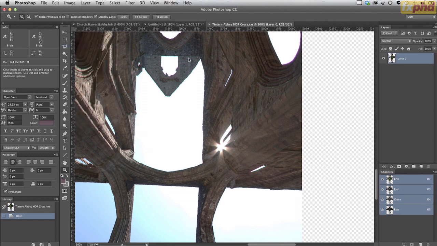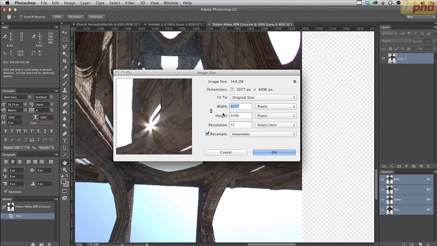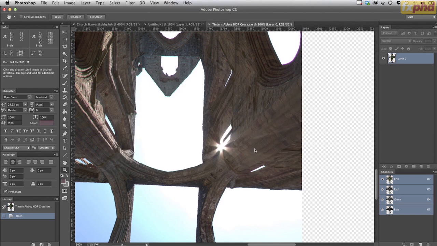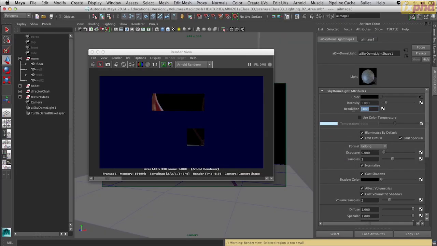Now the important thing is obviously the resolution. So I'm going to come to image size. You can see the resolution is between 3000 and 4000 pixels. Now obviously it's a rectangular shape, so you need to take that into account. But I'm just going to say that my resolution is 3077. So back to Arnold. Resolution 3077. So that's going to make sure that the resolution that Arnold is working with is the actual resolution of the map itself. So again, we can see this is what we're beginning to get once it's updated itself.